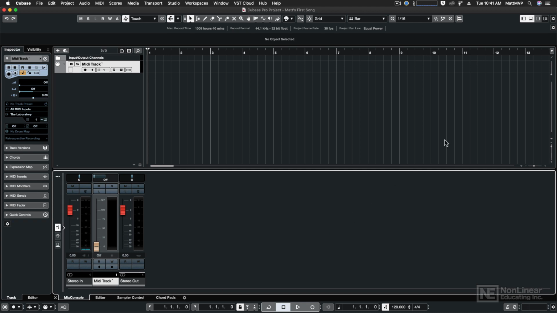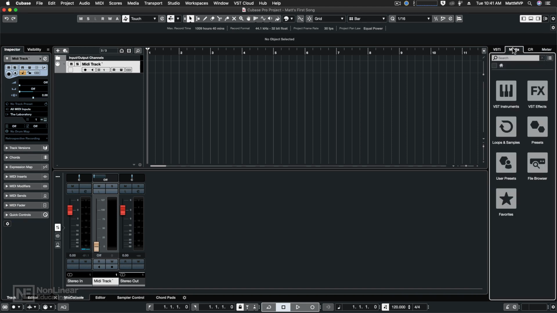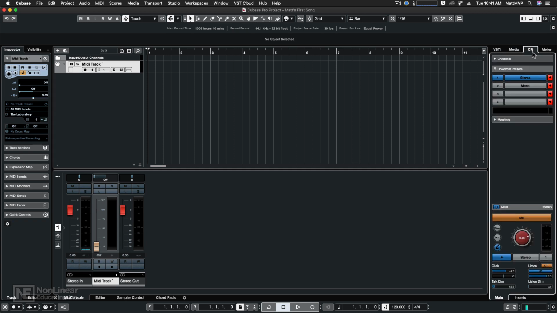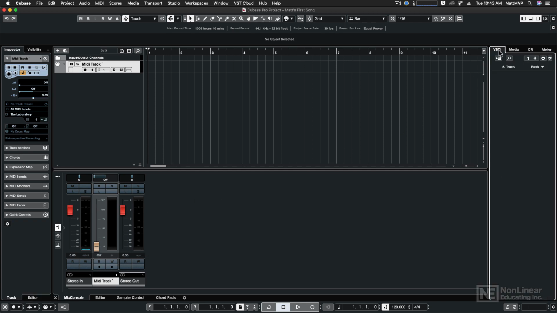Now let's look at the right zone. So I'm going to click that right zone controller button, and it has 6 individual tabs. There's a VST Instruments tab, Media, Control Room, which is what CR stands for, the Meter, as well as the Master and the Loudness tabs. And then if you have multiple monitors on your computer, be aware that these things can be put onto a separate monitor like the mixer that I showed you already. But you can also have the VST Instruments window visible on a separate monitor as well.